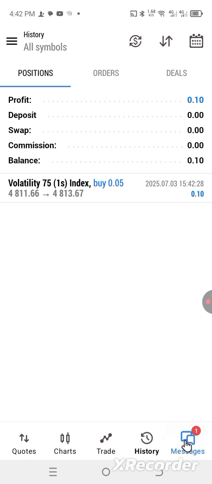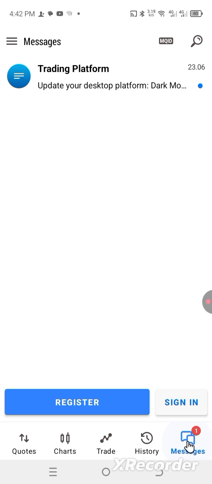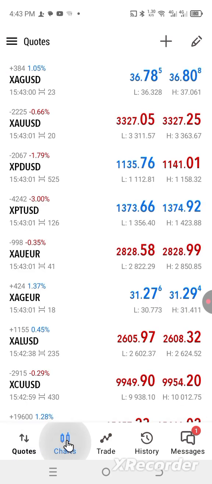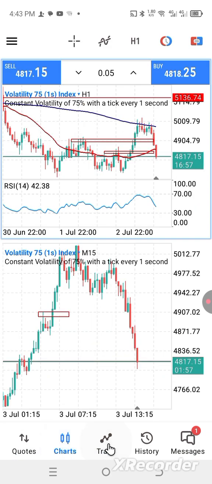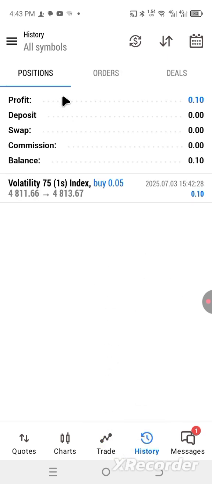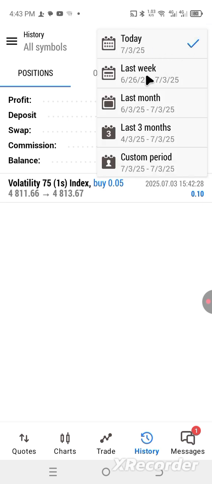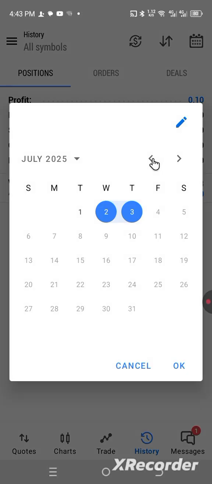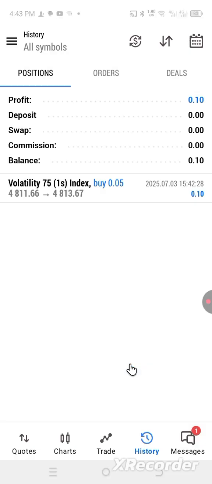Messages, you don't need it, but you can be looking at it. The time you spend will be here: quotes, charts which show you these bars, and trade, which shows you your live trade if you are in a trade. Then history just shows you what you did for that day. You can change this history to check it for today, last week, last month, last 3 months. You can customize it and put in your dates, any time frame you want.